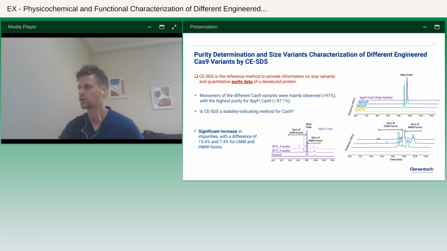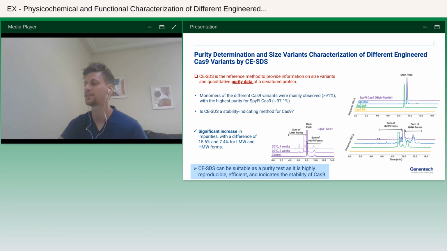applied some stress condition with temperature. So basically, we heat the Cas9 at 30 degrees for 2 weeks or 4 weeks. And you can see, if we compare with the control, that we have a significant increase in impurities of the low molecular weight forms and also for the high molecular weight forms. So basically, this method is also a stability indicating method and can be used to indicate the stability of Cas9.